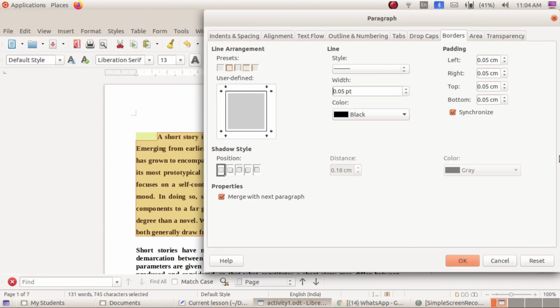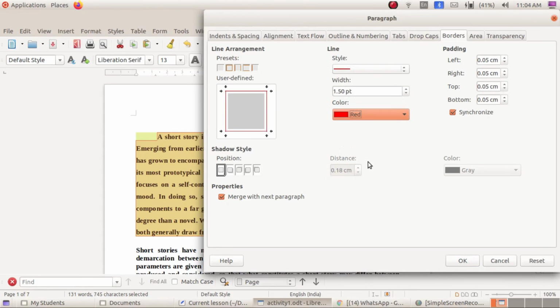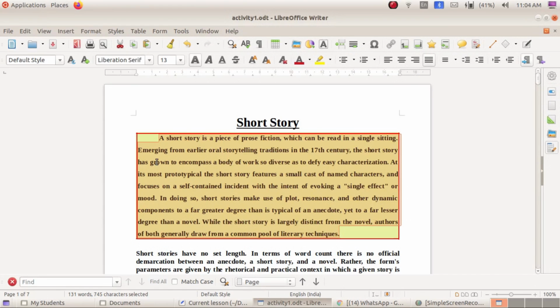Then we can change the line width if we need. I prefer 1.5 pt, and I am changing the black color to red color. Okay. Then click OK. Now, we drew the border line for the paragraph, and also when we explained about the border line of the page, we explained about the space in between the border line and the characters. So, the same thing we can do here.